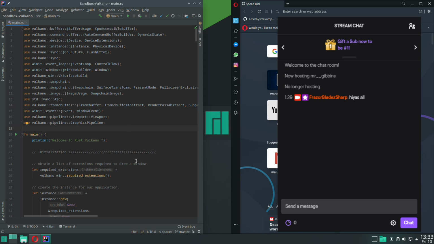So, initialization of Rust. We start by looking at our graphics card and finding out what we can do. So, this is how in-depth Vulkan is. It's real hands-on, bare metal graphics card manipulation using buffers.